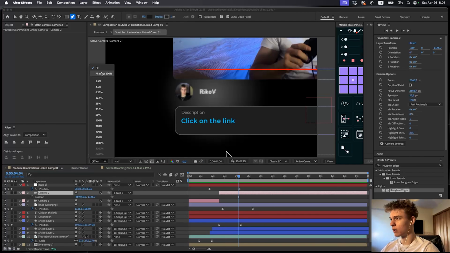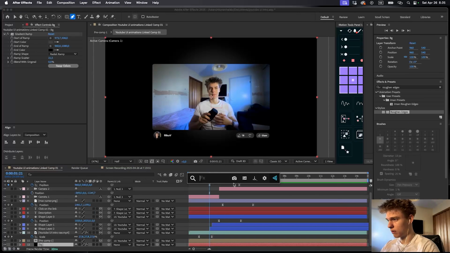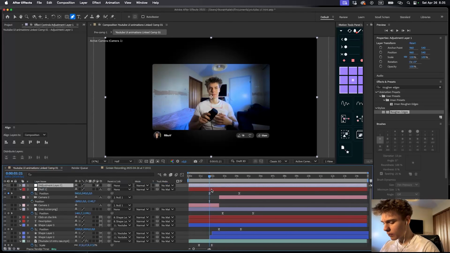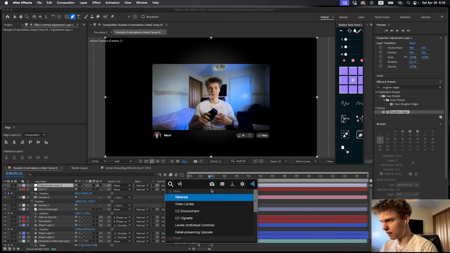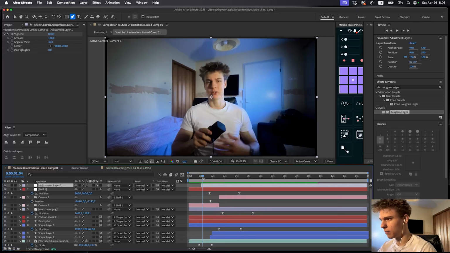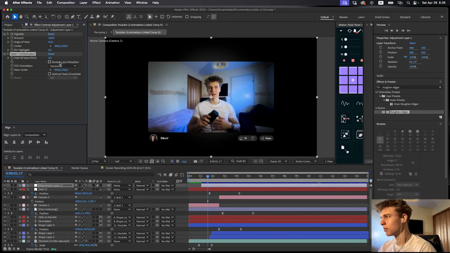Awesome. Now the only thing that's left is to add a bunch of effects. So let's do that. I'll make a new adjustment layer. And I'll just go ahead and add a vignette. I'm gonna cut it here where the animation starts happening. Then we can add an optics compensation. This is a pretty good one. I'll increase this to like 16 and I'll hit this reverse lens distortion. And this kind of adds that fisheye look to it, you know, pretty cool.